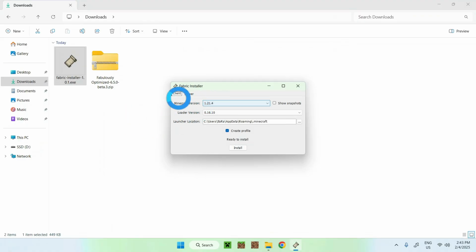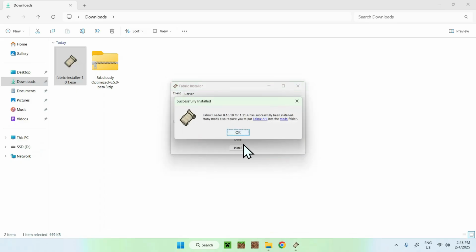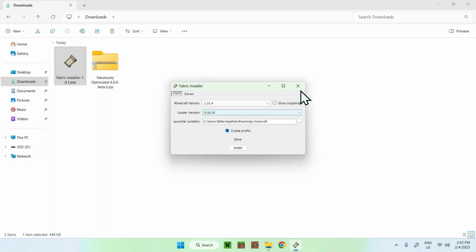Once you did this, you want to select the same game version as the one you chose for Fabulously Optimized. That was the same version here as it's the latest Minecraft version, so I won't touch anything here. You just want to click install once you're done, and you now have Fabric.